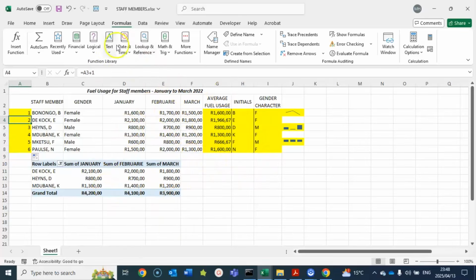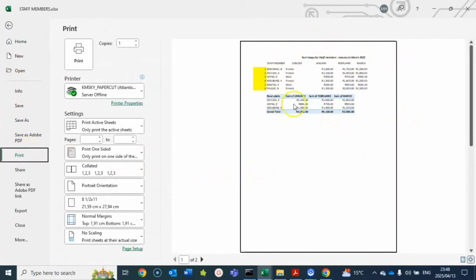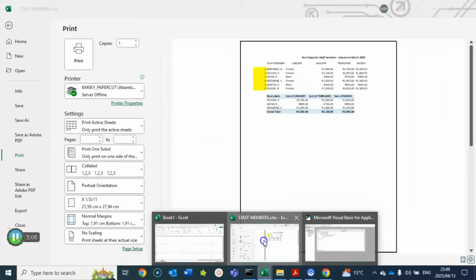How do you ensure that happens? You click on File, Print, and you check whether or not my document is on 1 page. And I can already see here from below that my document has 2 pages, and that is incorrect. So let's just double check our specifications. Print the spreadsheet with row and column headings in landscape orientation on 1 page. So with row and column headings in landscape. How do I do that?